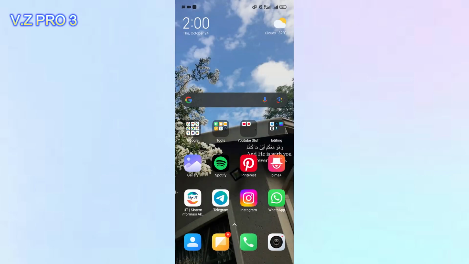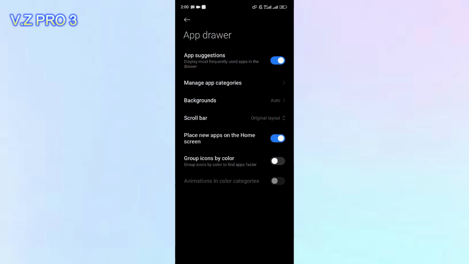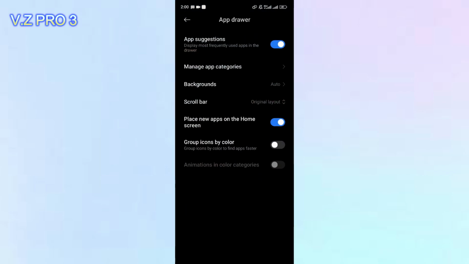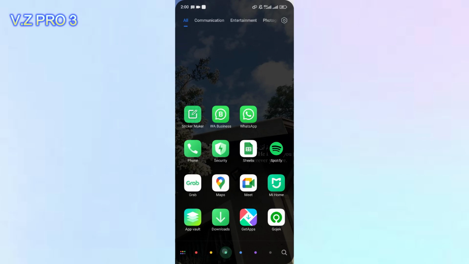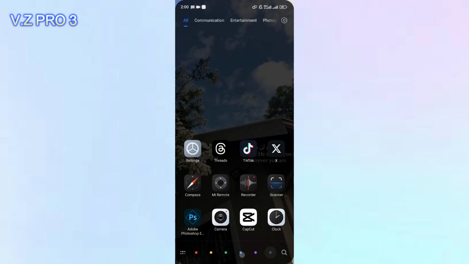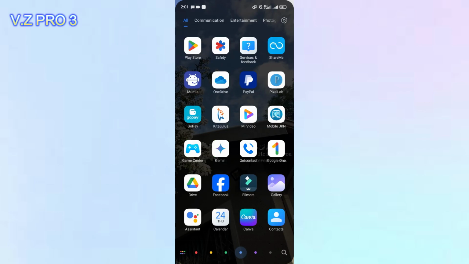How to do it? So simple. First of all, open up your app drawer. Go to settings by tapping the upper right corner here. You can see there is an option, Group icons by color to find apps faster. Enable the toggle here by tapping on it like this. Then go back, and now you can see the app groups organized by color.